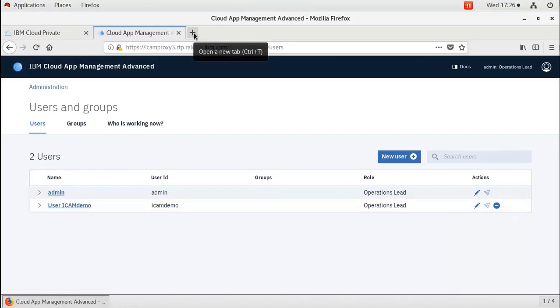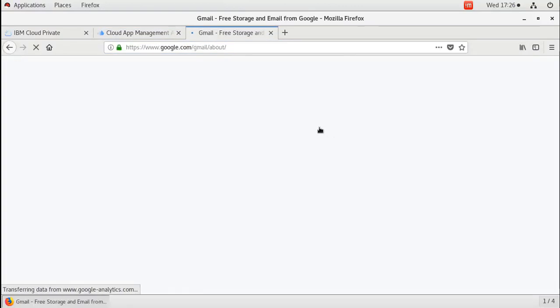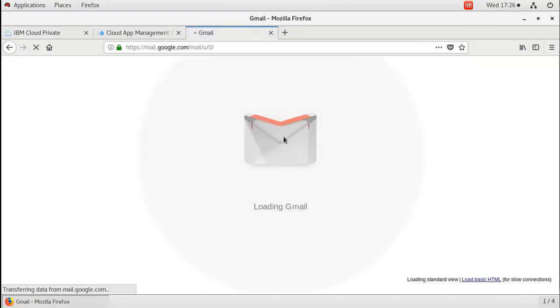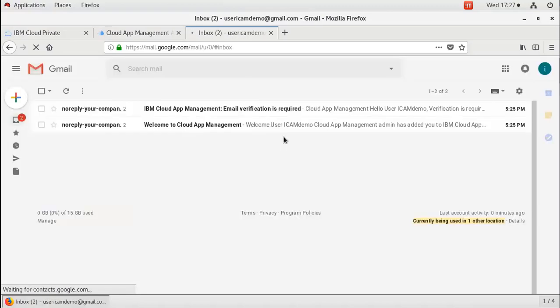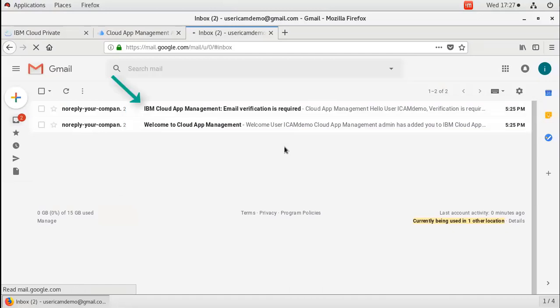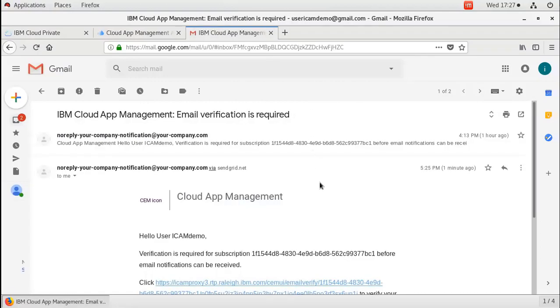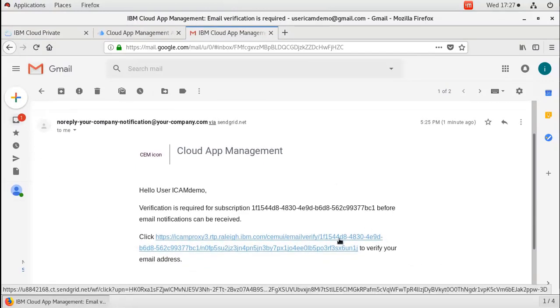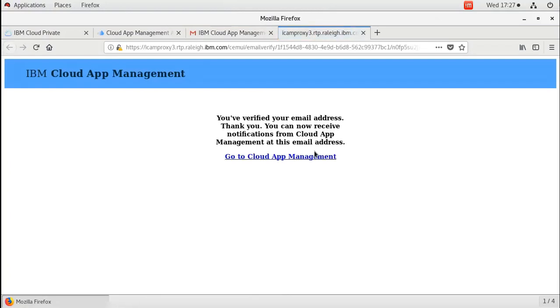So let's log into Gmail and provide a user ID of user ICAM demo. Log in, and we can see we've received 2 emails. The subject line of one is Welcome to Cloud App Management. The subject line of the other is IBM Cloud App Management email verification is required. Let's open up the email verification required email and click on the link within that email. This will verify the email address.